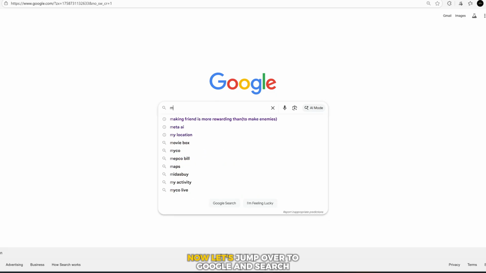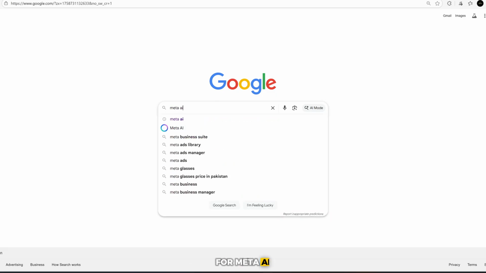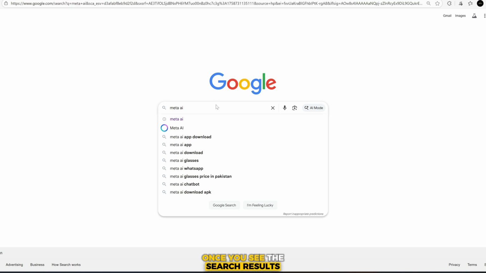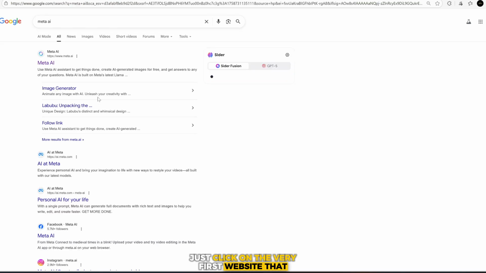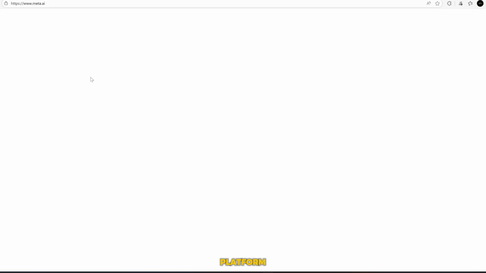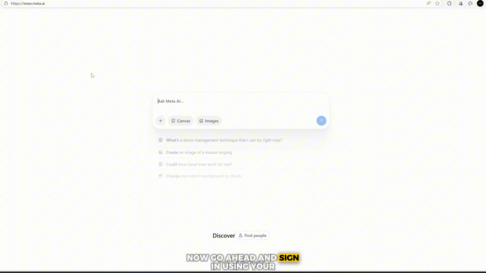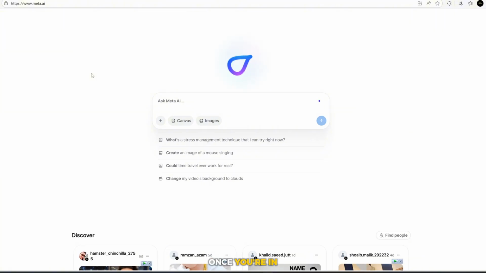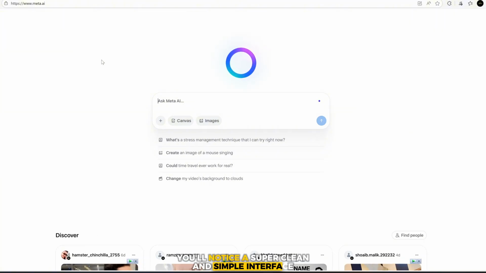All right, now let's jump over to Google and search for Meta AI. Once you see the search results, just click on the very first website that pops up. It'll take you straight to the official Meta AI platform. Now go ahead and sign in using your Gmail account. Once you're in, you'll notice a super clean and simple interface.